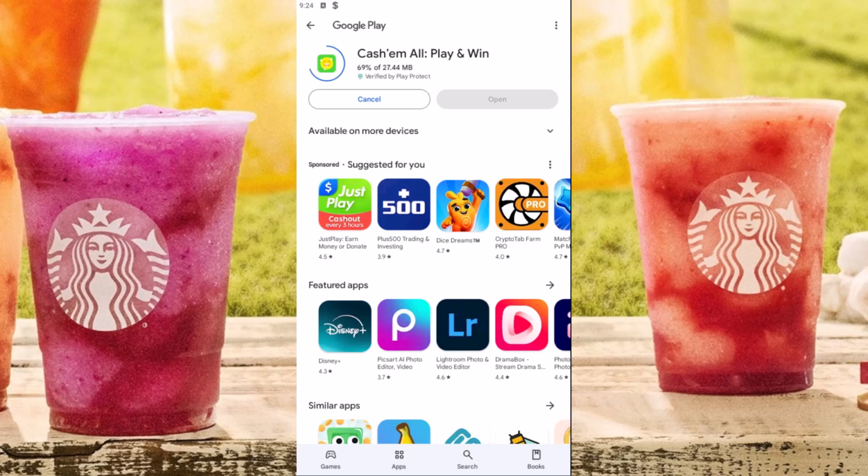Once you've run the apps for the required time, head back to your email and refresh the page. Your $100 Starbucks promo code should be waiting for you in your inbox, ready to use. It's really that simple.